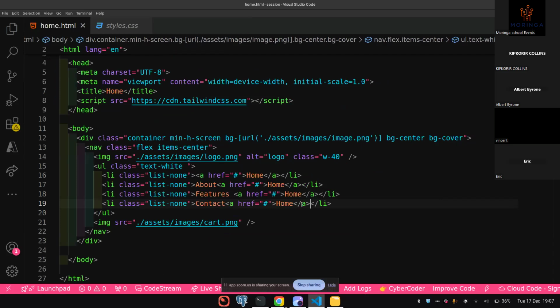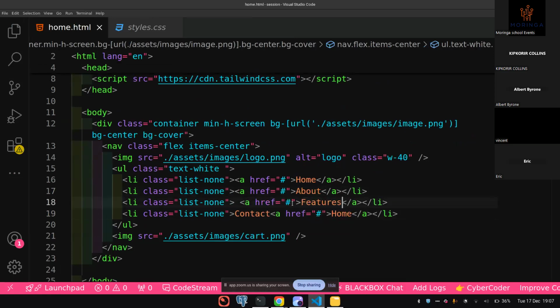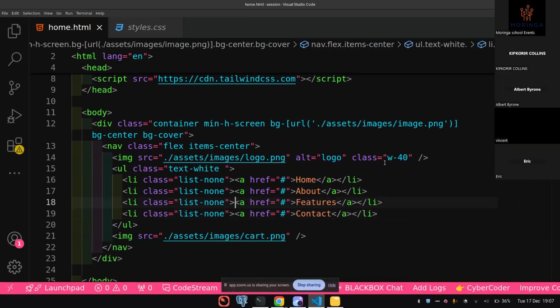It is here. Then we remove this, copy, have that there, copy, have that there. Okay, so nothing is going to change. I just want to link them to different pages. That's why I'm going to have the href.